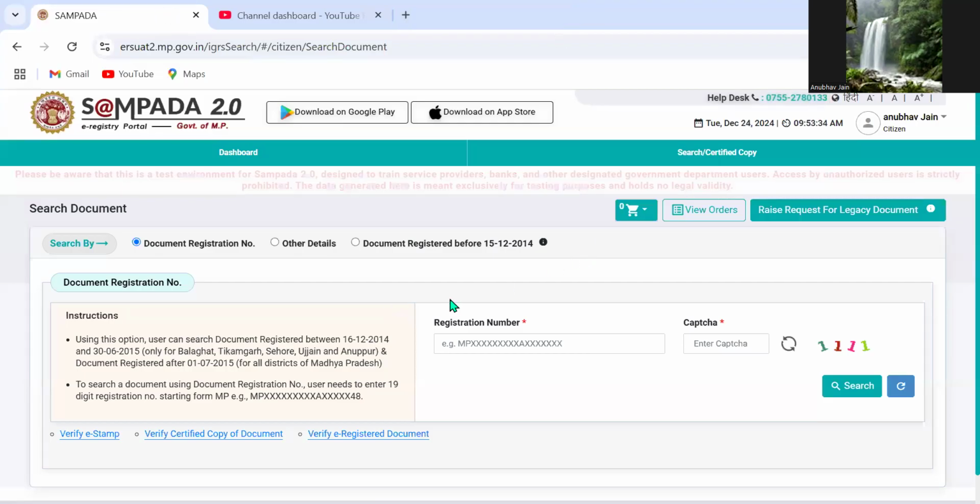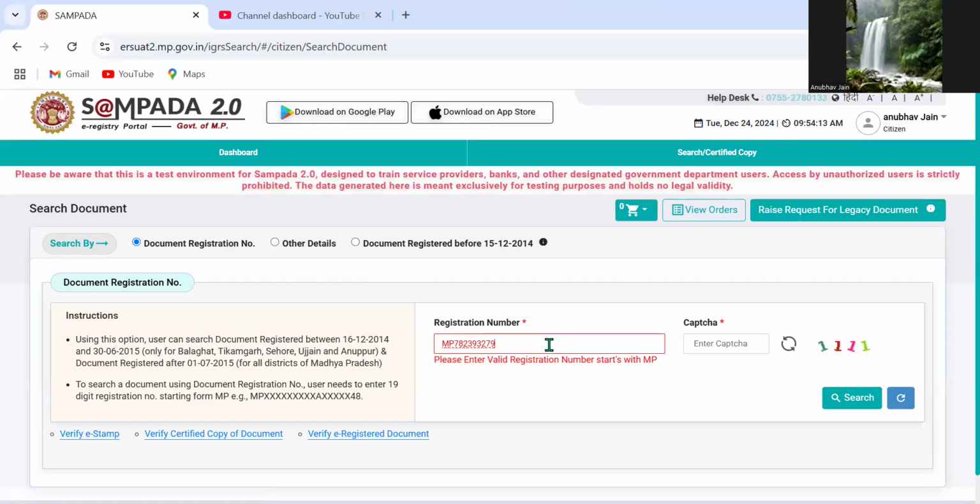Since I have already done the citizenship login, that is the user login, I can directly go to the search by document option. Here you can just click on the search and certified option, and this type will appear. Suppose your document is registered after 2014, when it was earlier called the Sampada portal, a unique registration number used to be given for such registration. You can just type the unique registration number, enter the captcha code, and you will be able to get the document.